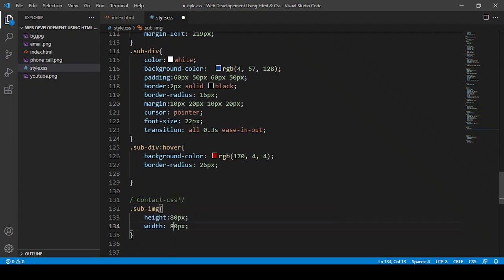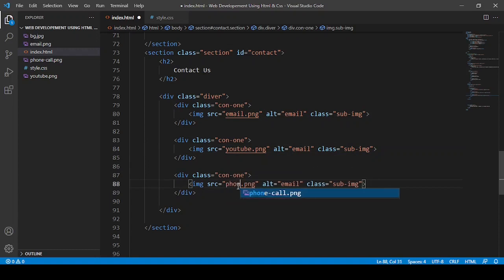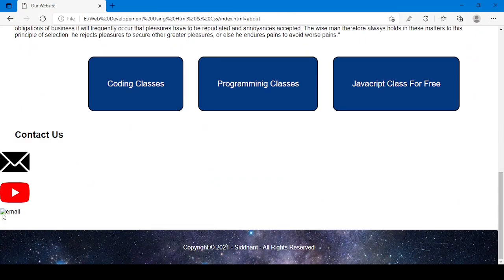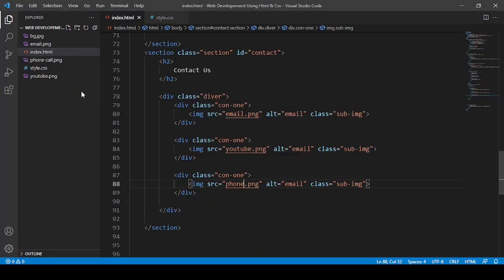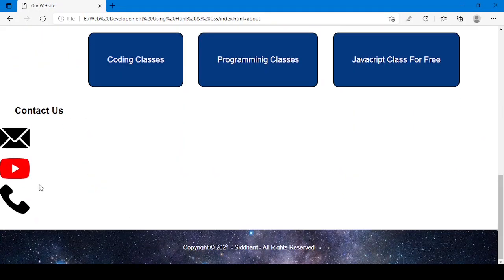And here instead of this email, after email I want YouTube, my YouTube channel, so I'm going to say YouTube, and then in this one I'm going to say phone. Now you can see the different icons. Here it is phone dash call. Now you can see all these icons.